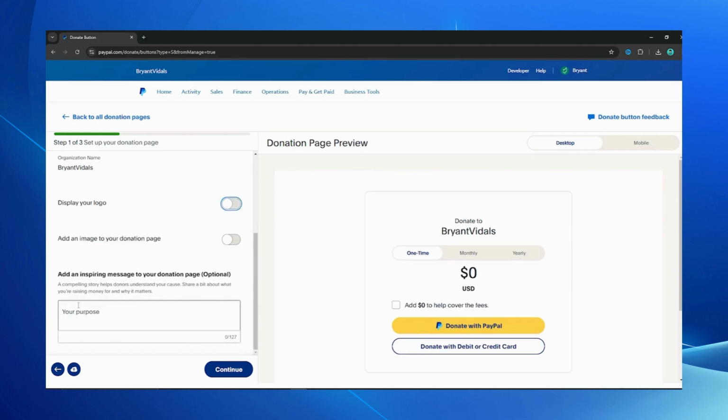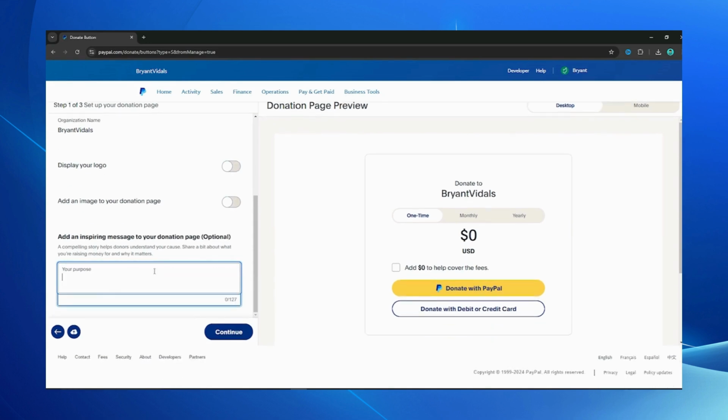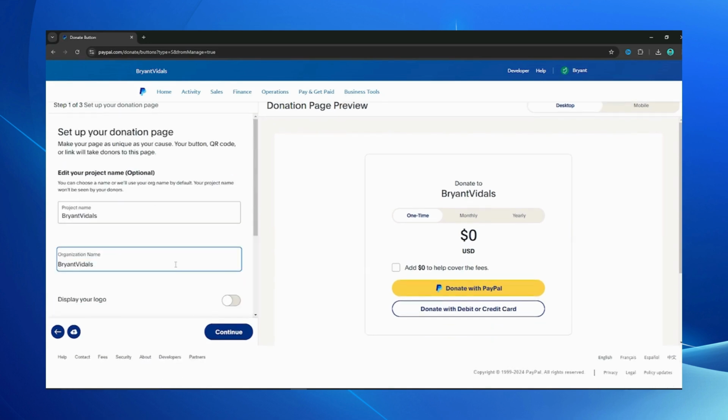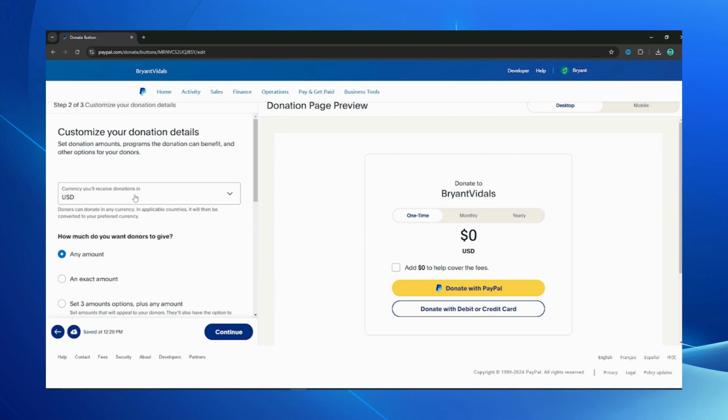And from here, it's really important that you include an inspiring message. Okay, so once you've got everything ready, go ahead and press continue. Then it is going to ask you what currency you would like to receive money in. So for this, go ahead and select the currency you want.